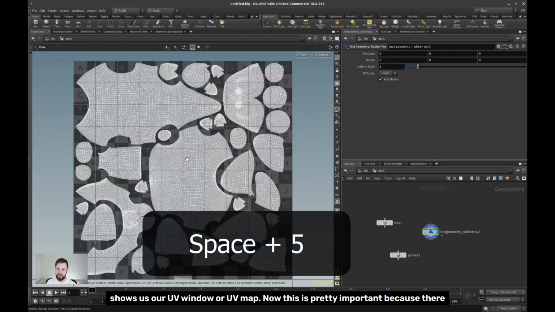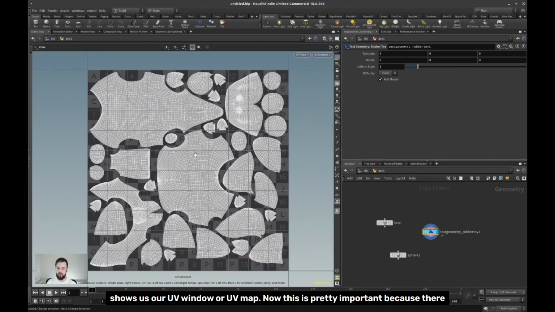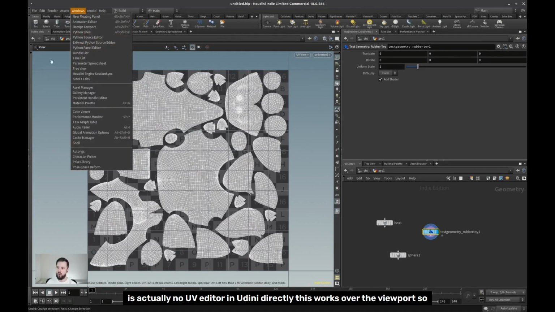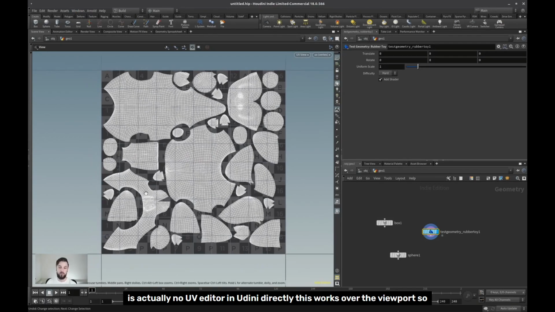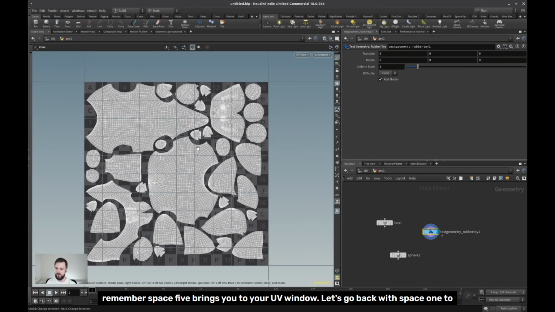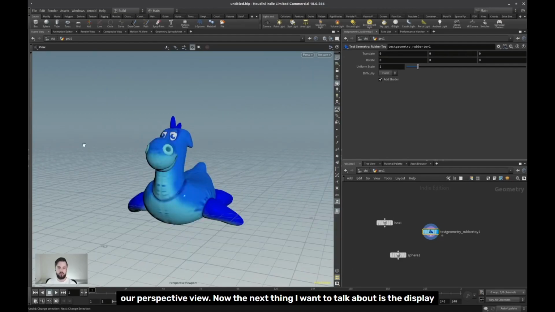Space 5 shows us our UV window or UV map. Now this is pretty important because there is actually no UV editor in Houdini directly. This works over the viewport. So remember, space 5 brings you to your UV window. Let's go back with space 1 to our perspective view.